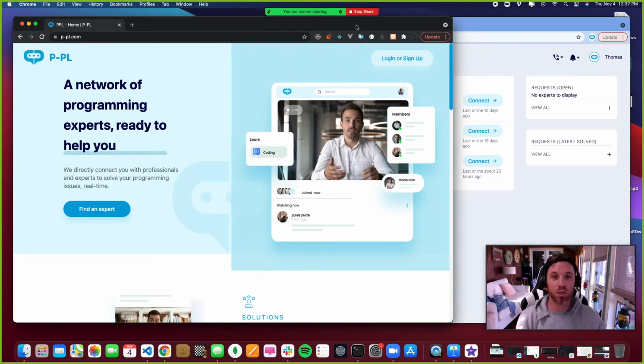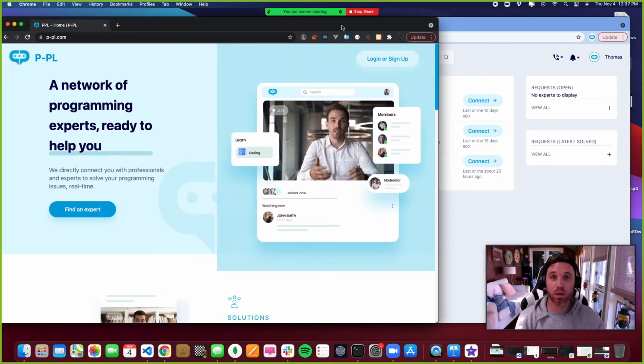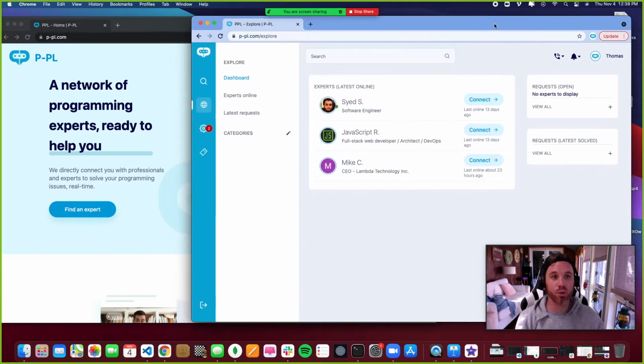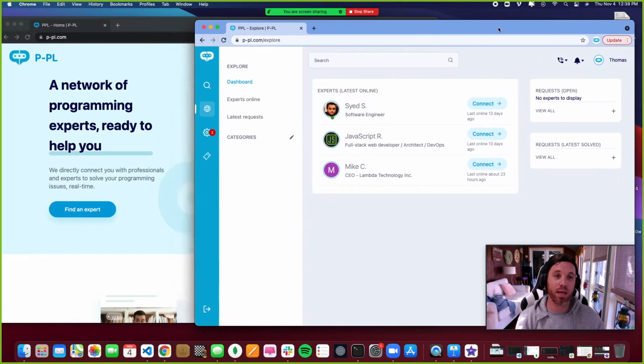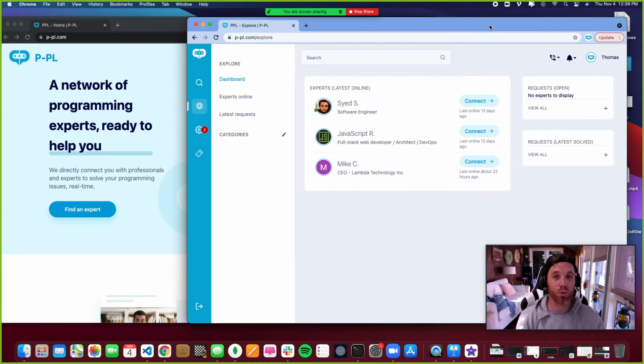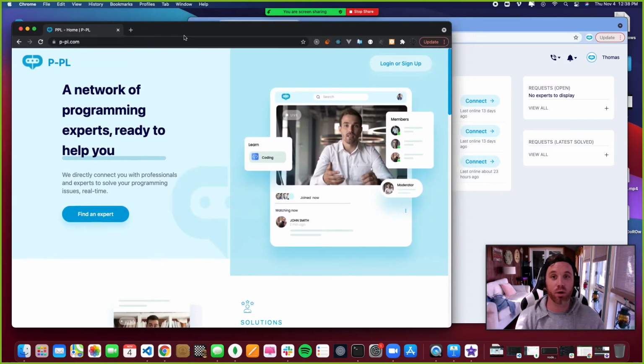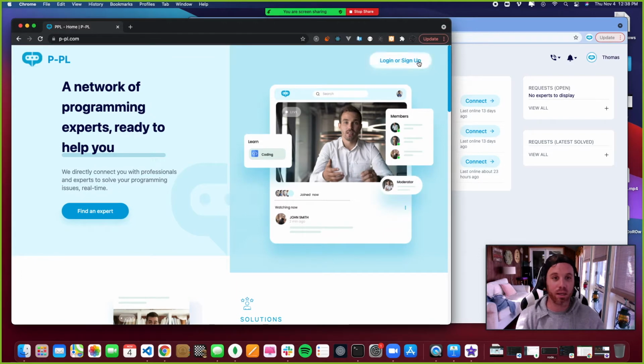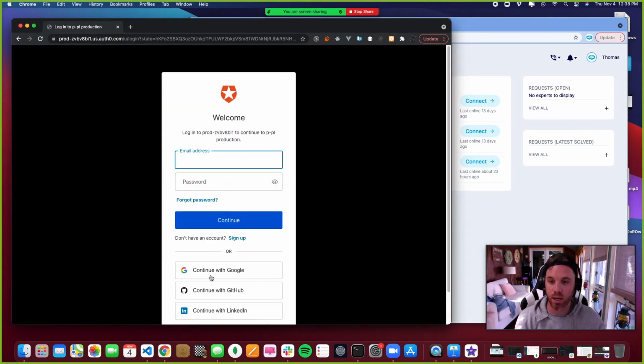First thing to make mention, this screen right here is considered user A, and user B is considered this account right here. This is someone who is already logged in, as you'll notice, and this person is not. So we're going to first discuss how to log in. It's super simple. All you do is go to the top right where it says login and sign up. We are going to continue with Google.